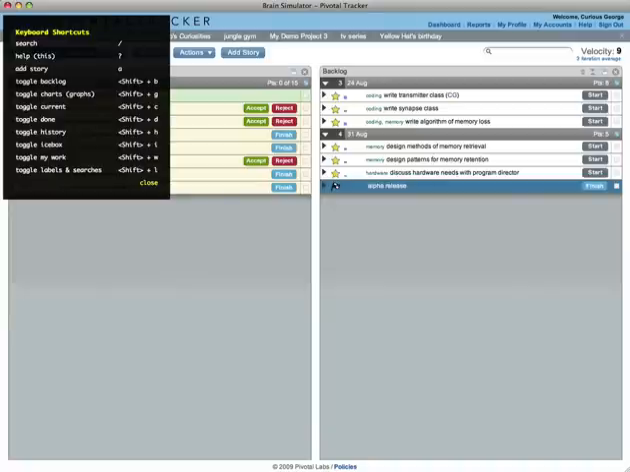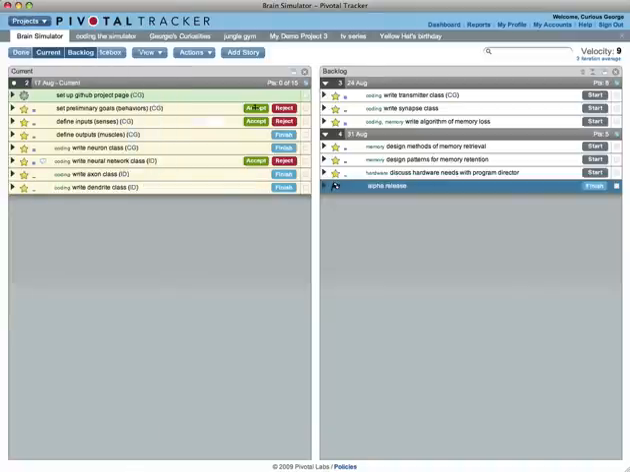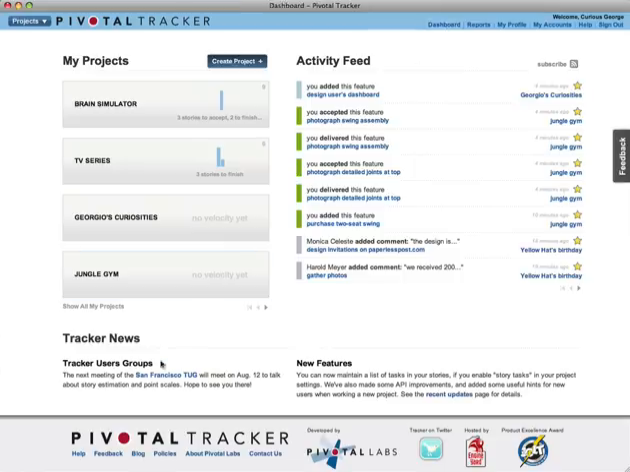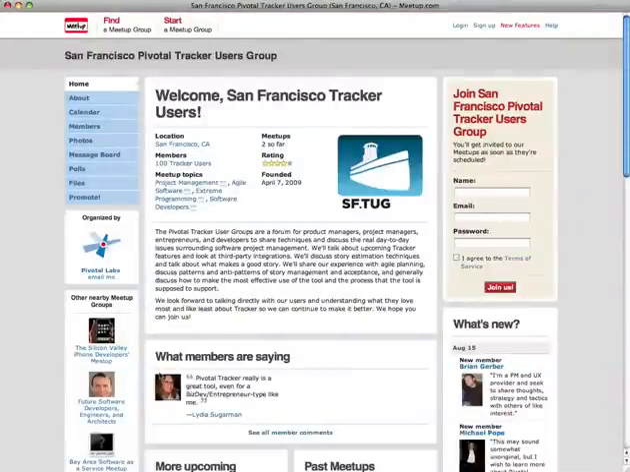Using these techniques will help you adhere to a productive, agile workflow. To learn even more, join us at a Tracker user group or start one in your city.